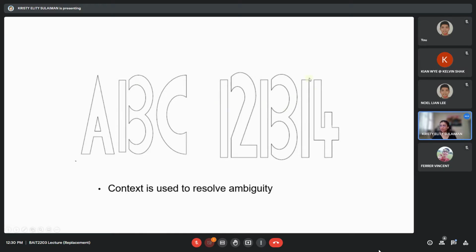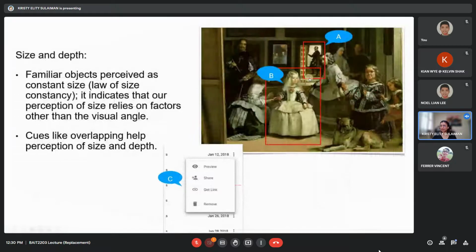So next, still with vision, let's talk about size and depth. Familiar objects are perceived as constant size. For example, here we have human A and B. Like for now, you see me, right? My size is fixed.